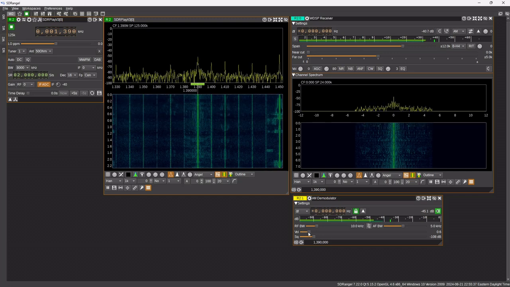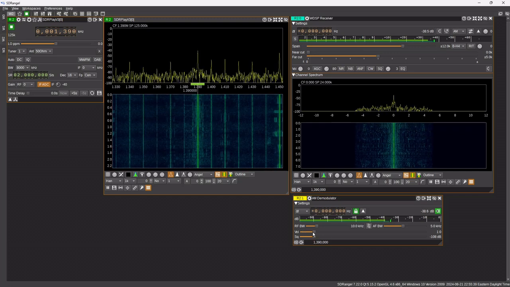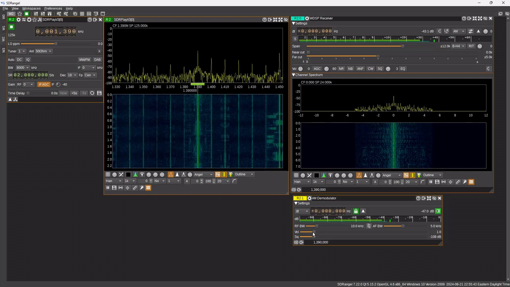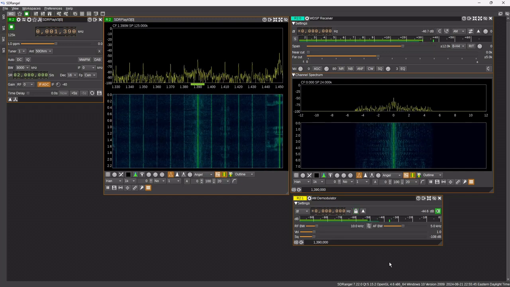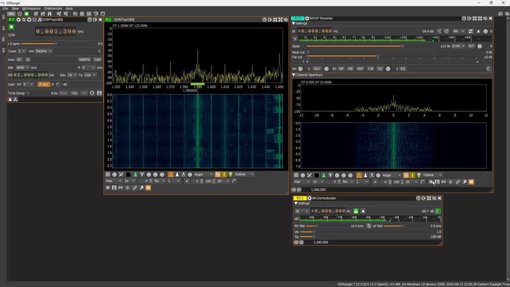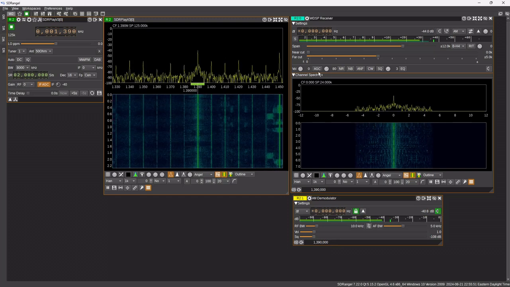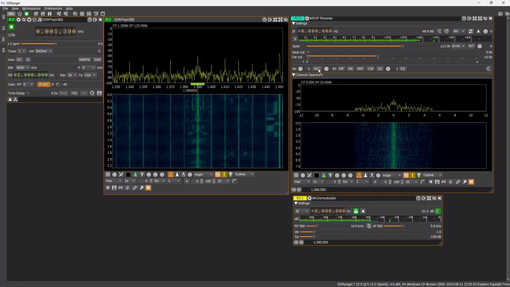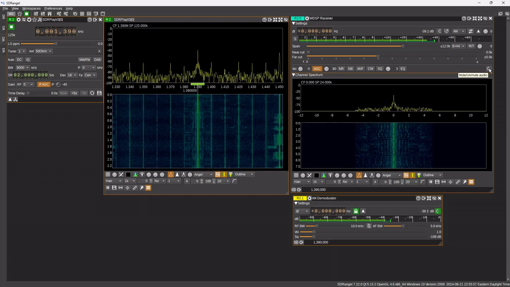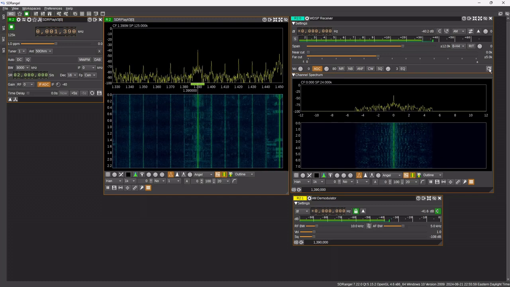All right, so let me let you listen. This is what we're hearing without any fancy filtering. All right, we're going to go ahead and mute that. Now we're going to go back up here to WDSP, turn the automatic gain control on, and then we're going to hit play.